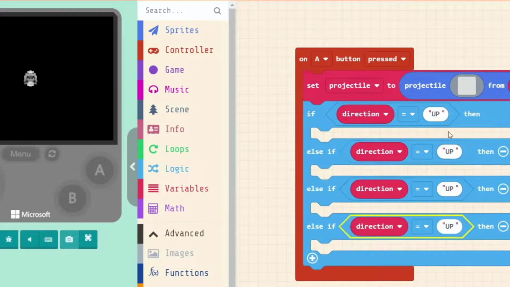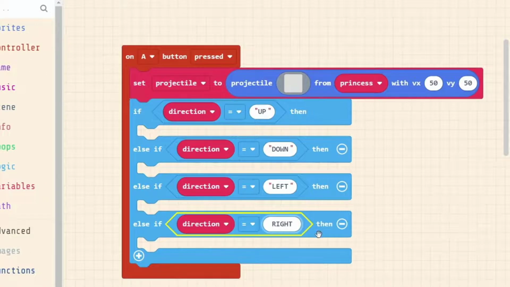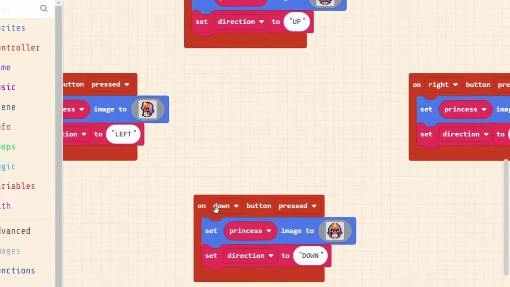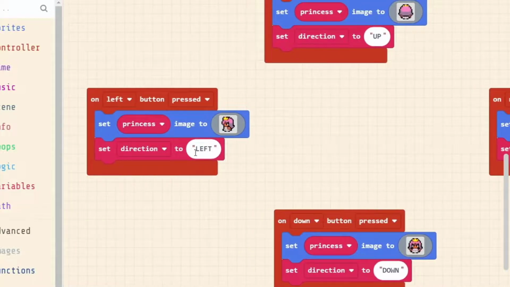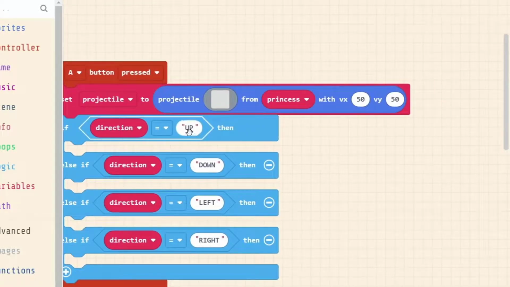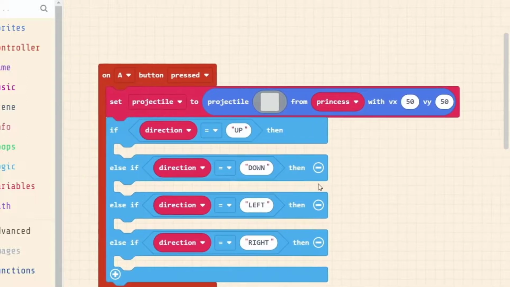So we want to do the four directions, which are up, down, left, and right. And something I want you to take note of is when we are setting our variable, I've chosen to use all capital letters so that it stands out to me. If I've written it here in all capital letters, then I need to make sure that it's always in all capital letters over here, because it's checking if the word is the same.